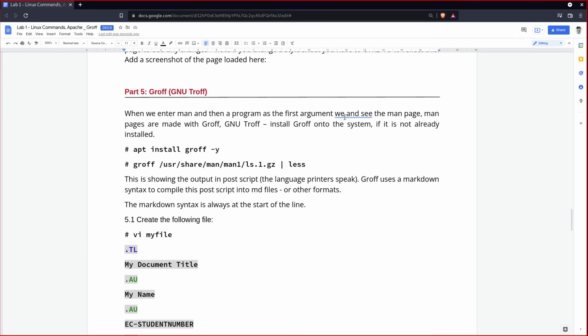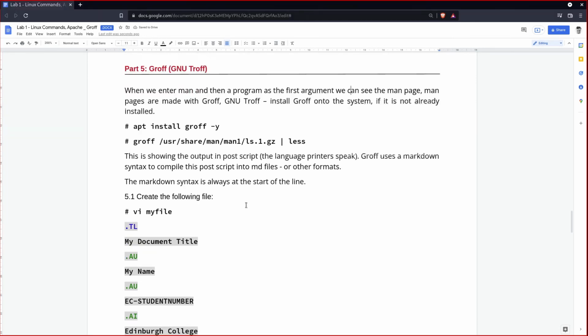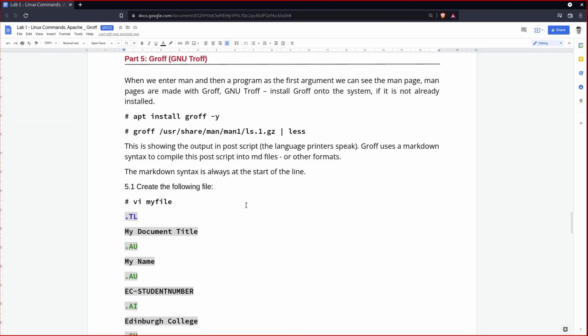So first argument, when we enter man and a program as the first argument, we can see the man page, right? So I'll give you a little bit of background on why it's called groff, right?